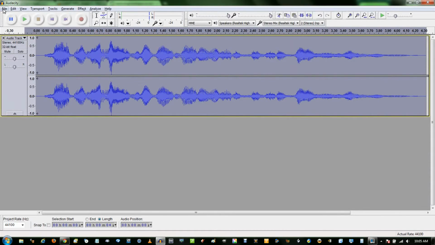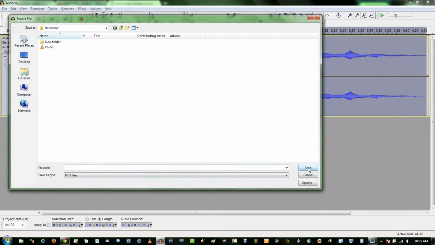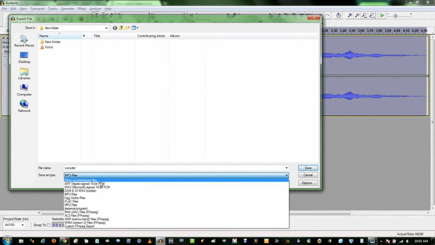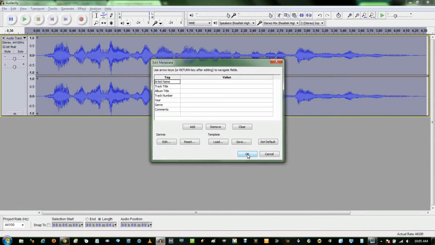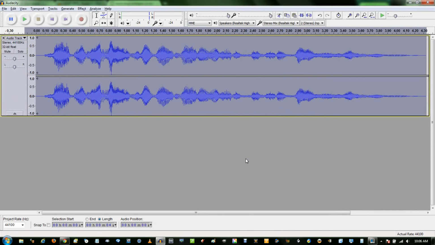If you want to save this file, go to File, Export, and name it whatever you want. And as I mentioned, if you want to save it as an MP3, you're going to need the lame encoder. And you can save it as uncompressed or compressed formats and just save. If you want, you can edit your metadata. And there you have your completed vocoder track.